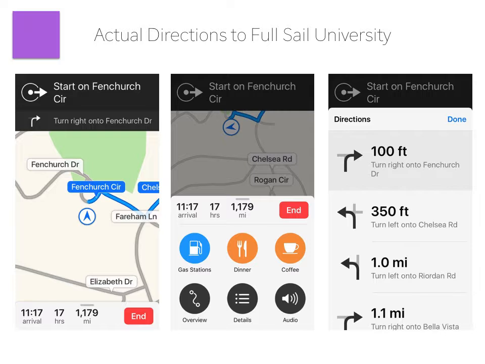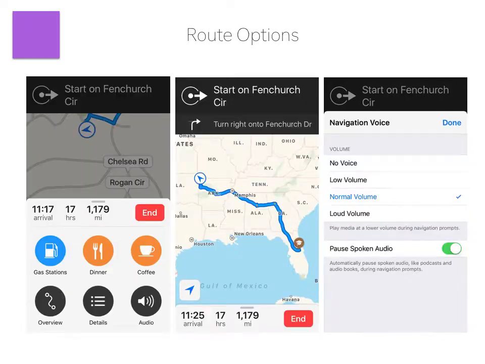So I went ahead and did the details, and this is what pops up. So it shows you 100 feet, 350 feet, 1 mile, and so on every turn that you're supposed to take. It'll show you step by step in the details column. And then in the overview, this is what the overview looks like. You can see from Arkansas all the way down to Florida. And then the audio, you have no voice, low volume, normal volume, sorry, loud volume.